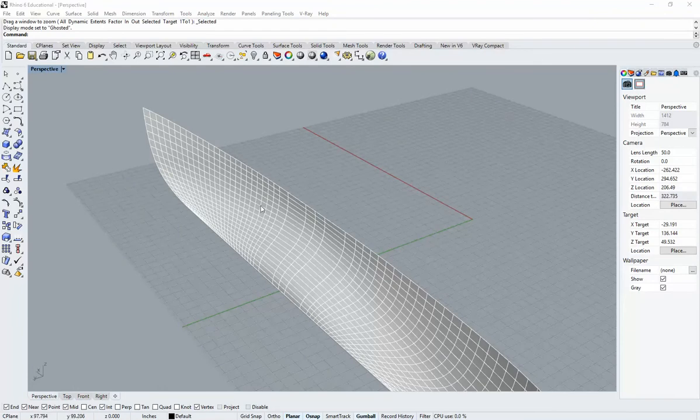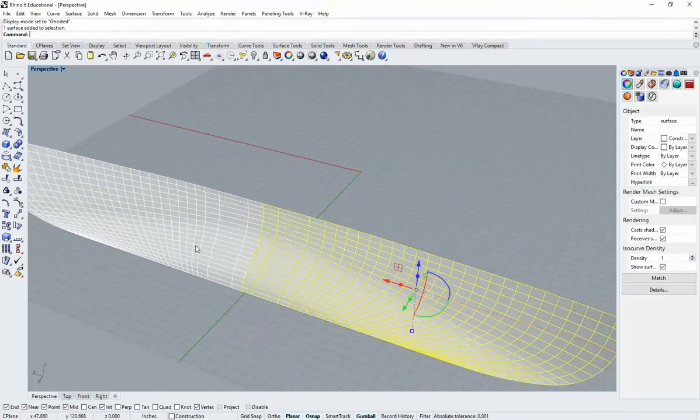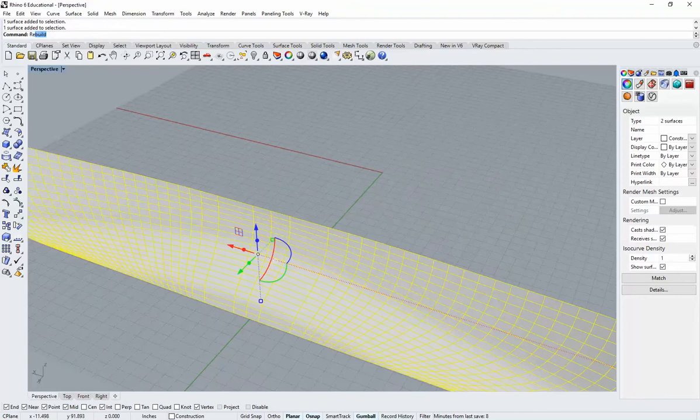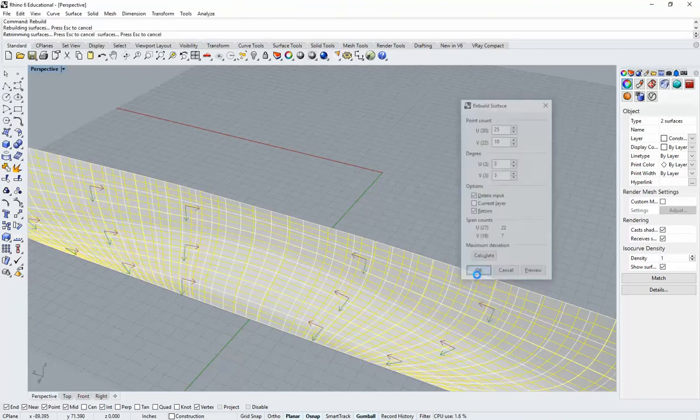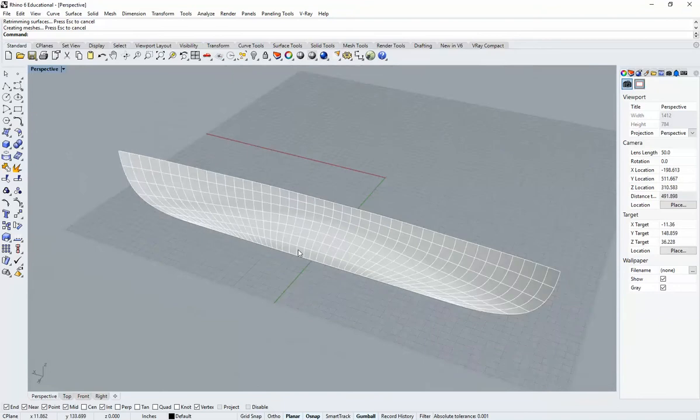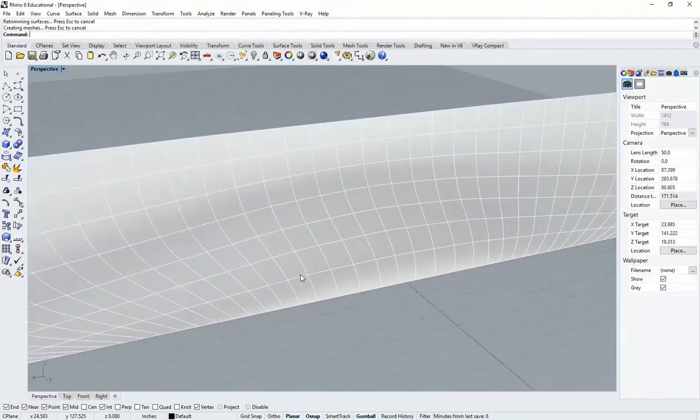Okay. First thing I want to do is take these two surfaces and give them a rebuild. And again, I'm going to drop down the UNV count to something like 25 and 10 on my screen, see what that comes out like. And looks nice.